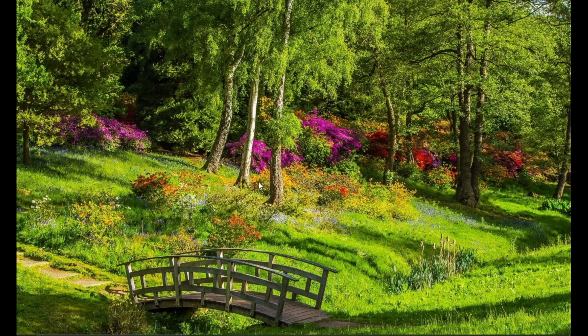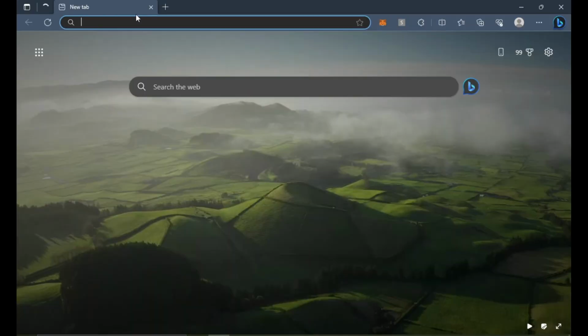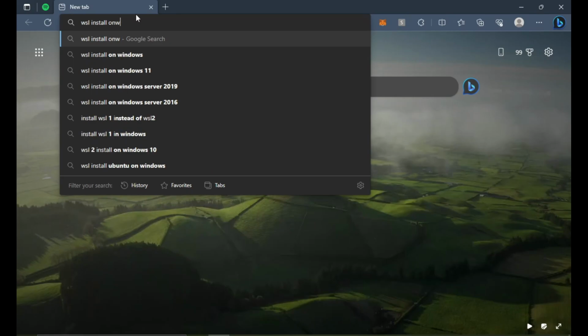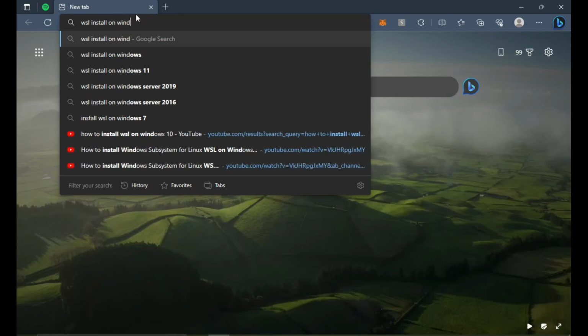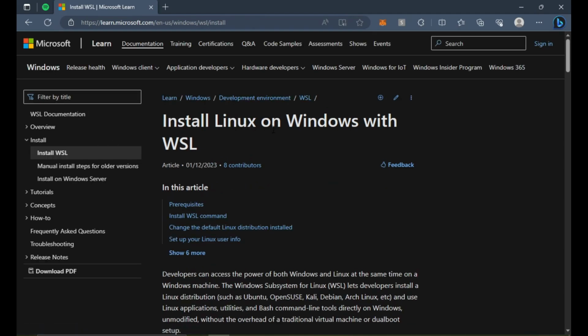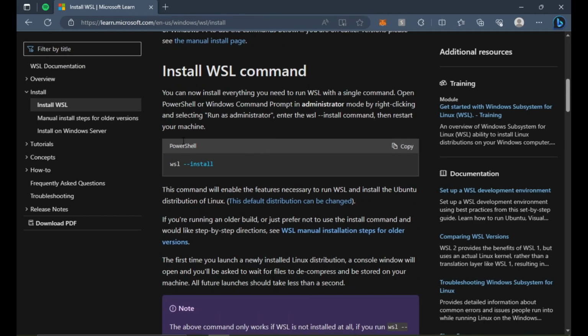Now to start with that, you have to first of all install a very simple thing, which is WSL, which creates an environment to run Linux on top of Windows. That's it. So to install that, we have to first of all come to our browser and type WSL install on Windows. As I'm using Windows 10, you can do it for Windows 11 too. So WSL install on Windows 10. Click on the first website, and after clicking on that, you will get a simple command, which is wsl --install.